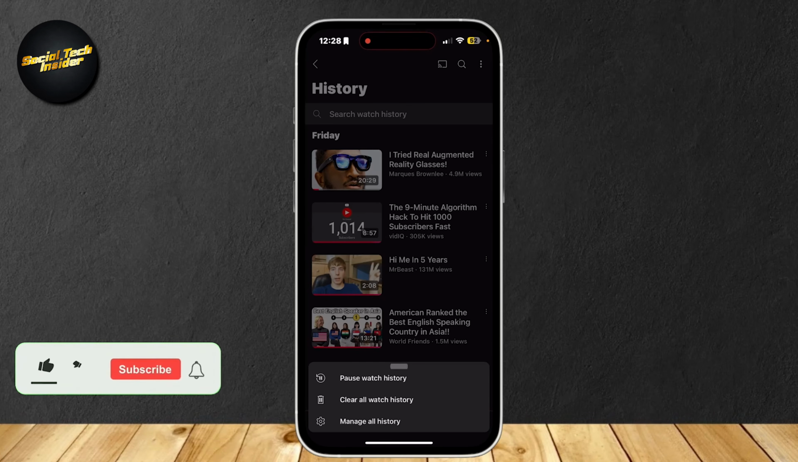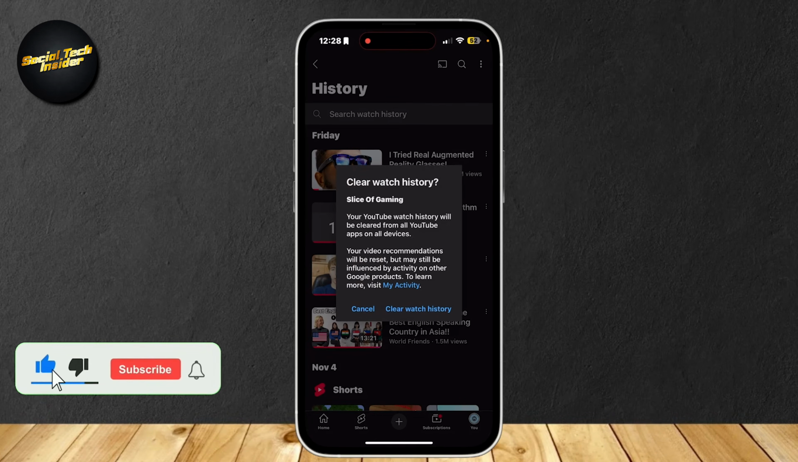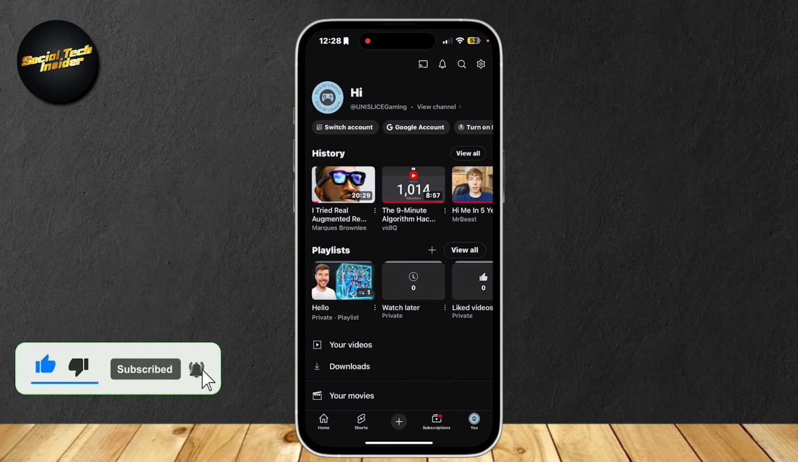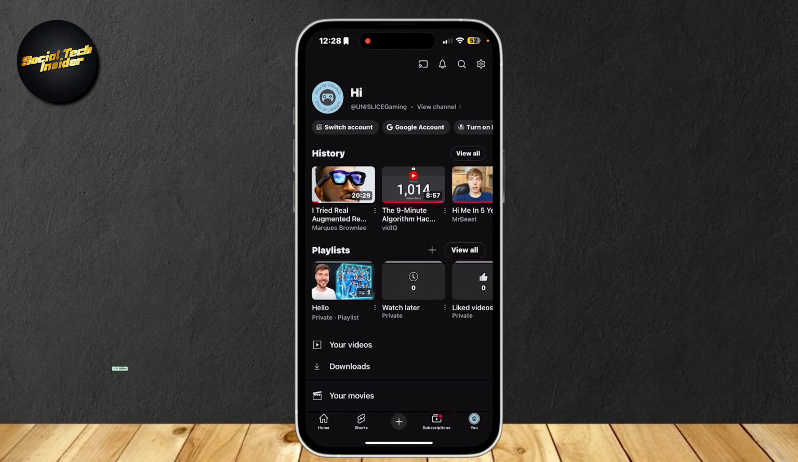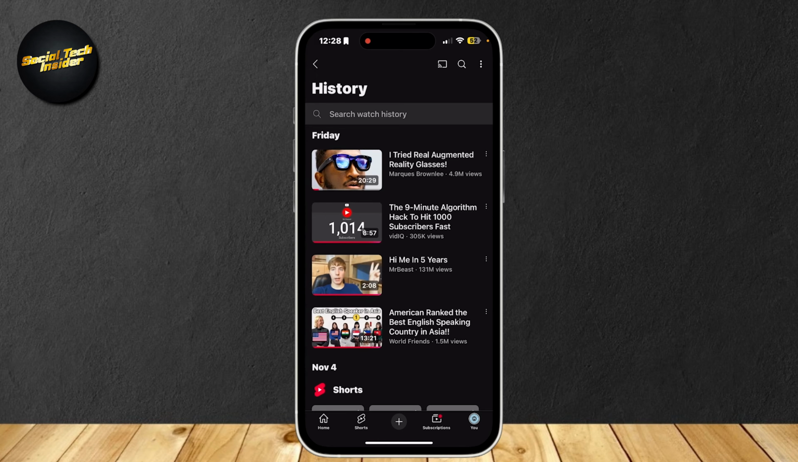So this is how you can solve the YouTube play button not working. Go on ahead and open up YouTube, and I've seen a lot of people having this problem, so now I know how to fix it. Go and tap the You button at the bottom right, which is your profile, and then go to View All in your history, and you're gonna want to delete all of your history.